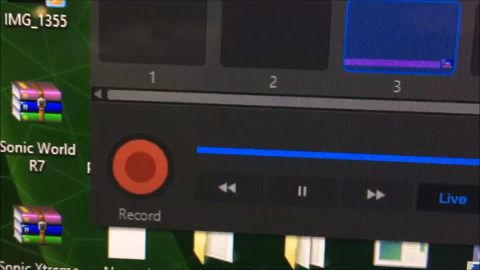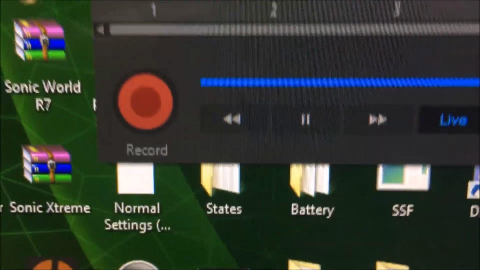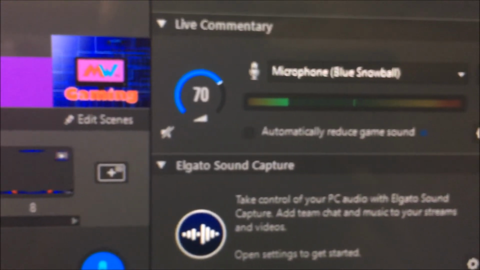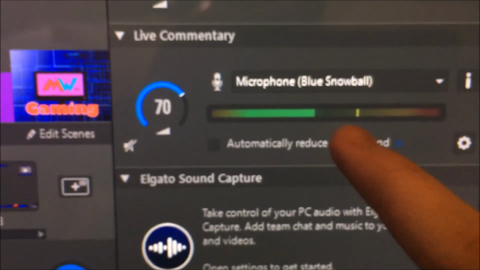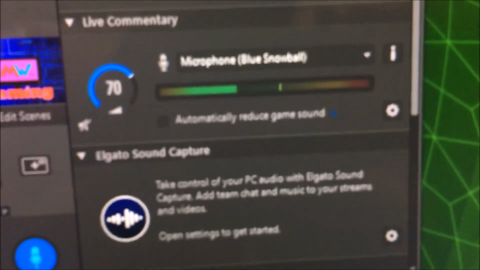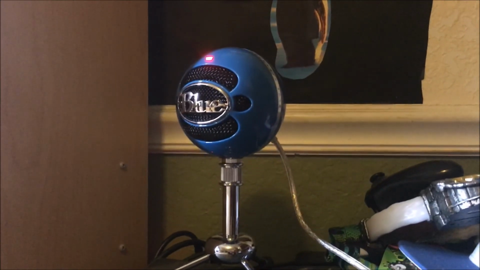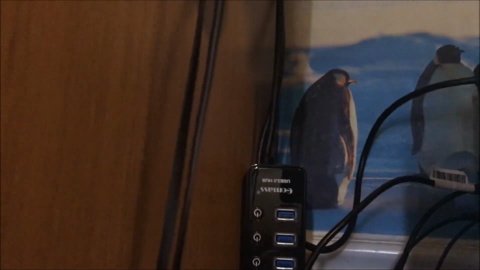You could also record videos if you're not a streamer and just decide to do Let's Plays. And to turn on commentary, use this. If there's a green bar right there, going, that means it's working. Now the microphone I use is a Blue Snowball. You could always buy a Netgear to make your internet speed faster. Without this, I actually wouldn't be able to stream. And if you want, you could buy something like that.